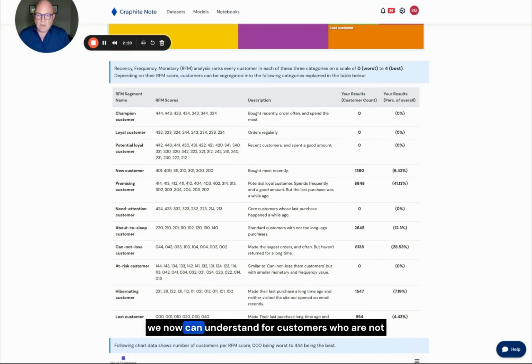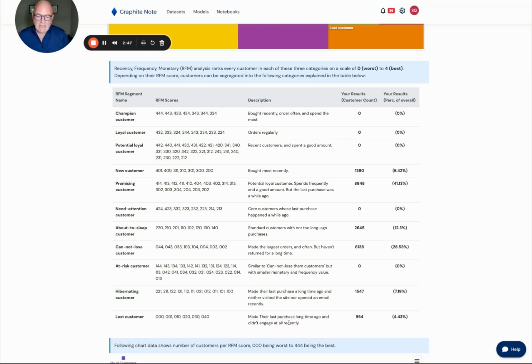we now can understand, for customers who are not contractual customers, these are service customers, where they fit in terms of their importance to us or our relevance to them. So you can see here, these customers are lost, 954 customers, and these are based on scores of 000 or 001, etc. They made their last purchase a long time ago and they haven't engaged at all recently. Very little we can probably do there. We may win some back, but we may have to overinvest to get those back.